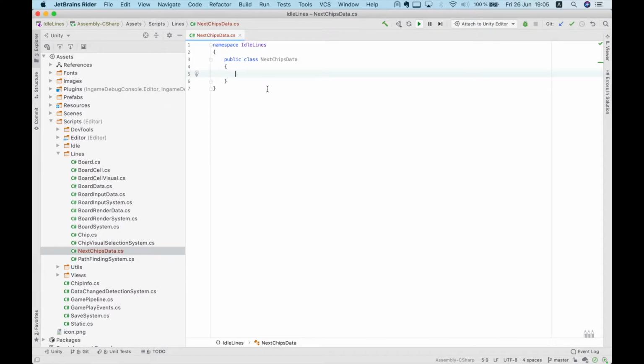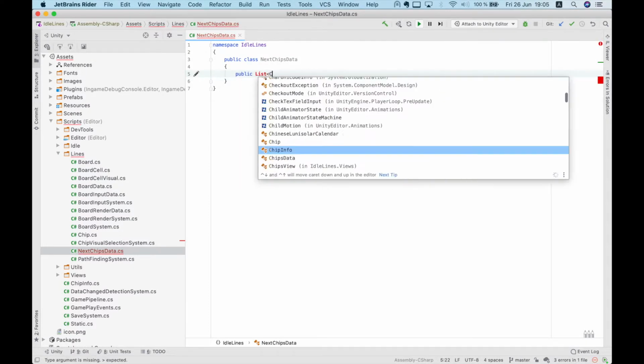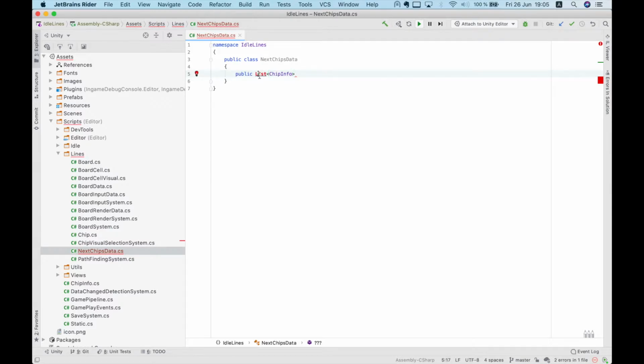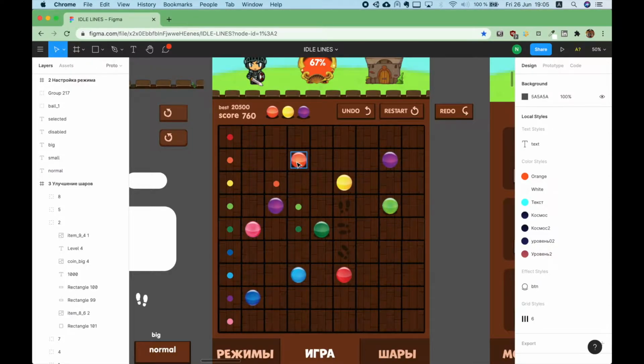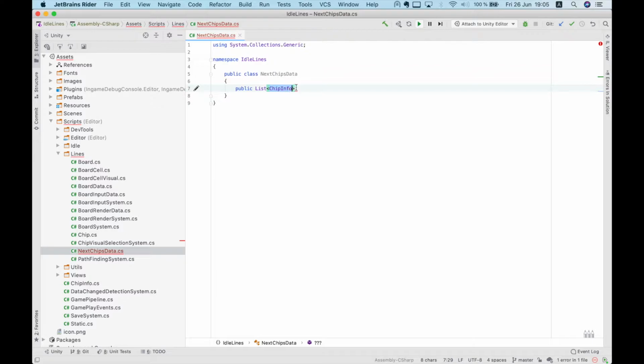So what will we have there? We will have chip info, which describes only the color, the chip color. It's some kind of prototype for a chip. So this is a concrete chip, but this is like a super type: we can have several red chips, but a super type like red chip is always single.